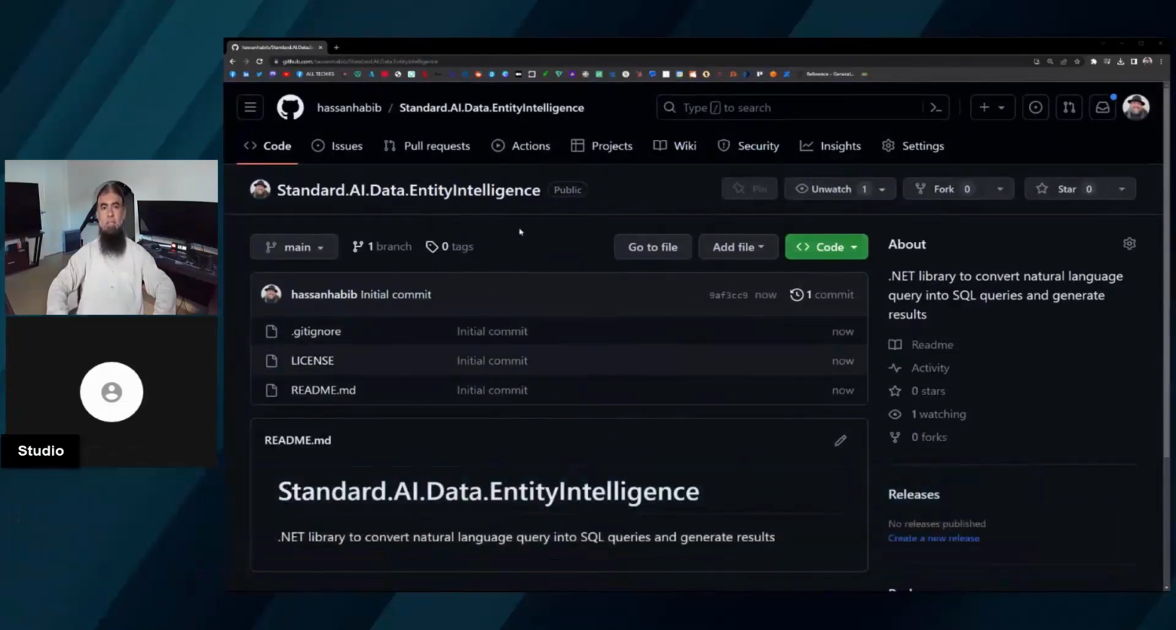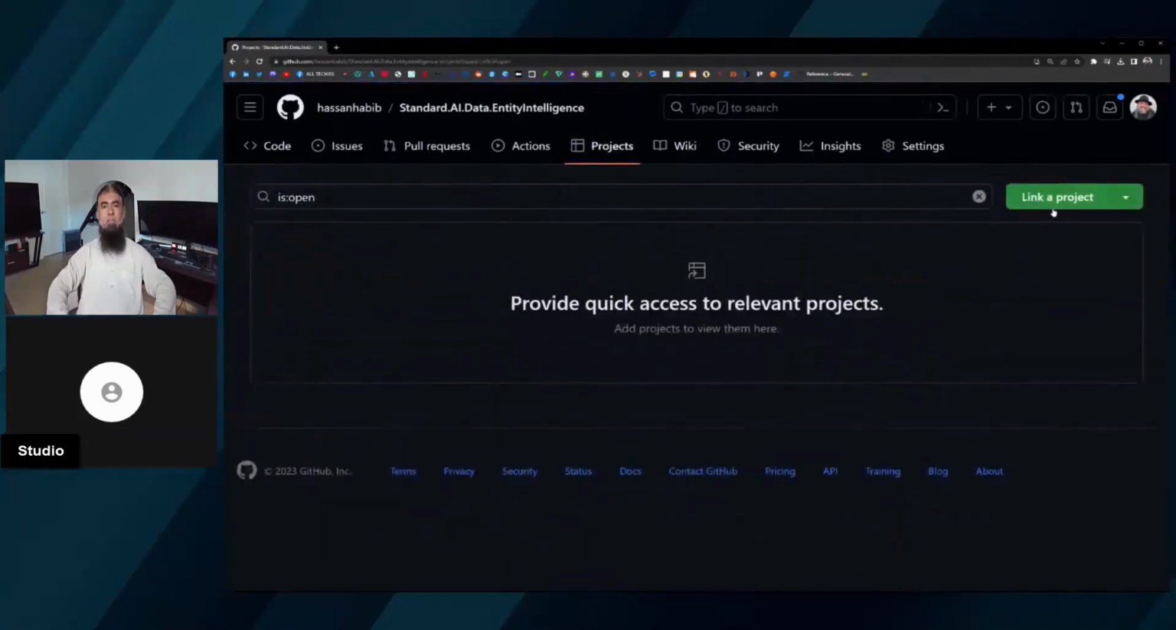So here's a library. This is just getting the community to think about what we want to build. This is our new .NET library. We could start tomorrow by actually building the infrastructure for this and start developing. So I'm going to create a project for this.